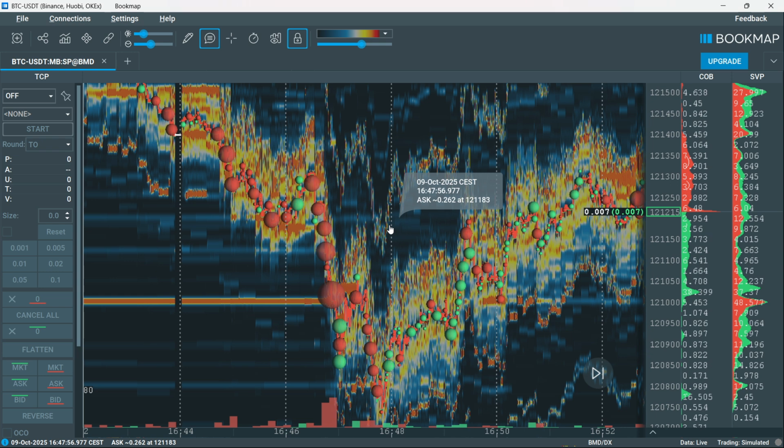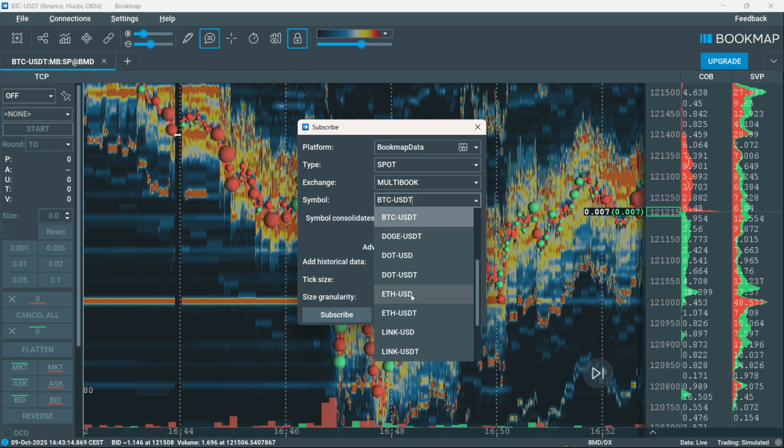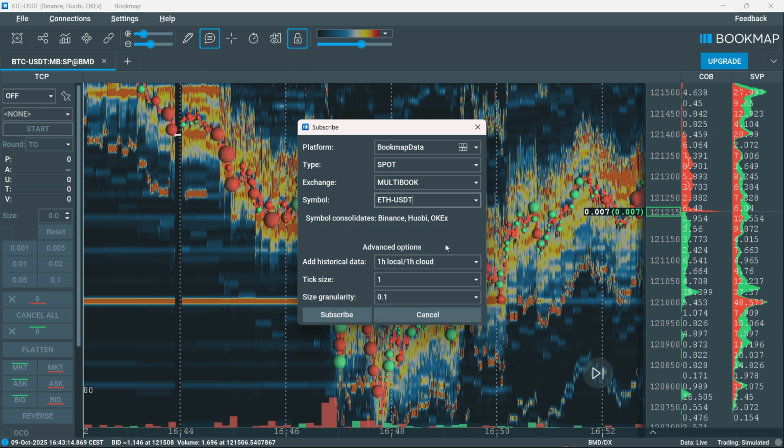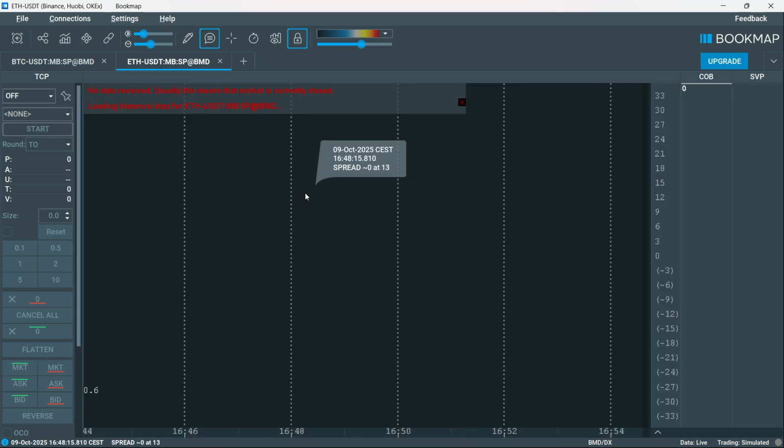So to use Bookmap, after you sign in, you can go ahead and add a new instrument by clicking on the plus sign up here, and then it's going to ask you for the platform. You can put in the type. So for example, let's say we're going to do spot. Exchange can also be selected over here from the list, and then the symbol as well. So we're going to do Ethereum USD for this instance, and then Binance, OKX, etc. Okay, so like that, and then here you can go ahead and add in historical data. You can select that, the tick size, the size granularity, etc. After you're happy, click on subscribe, and a new instrument is going to be added to your chart over here.